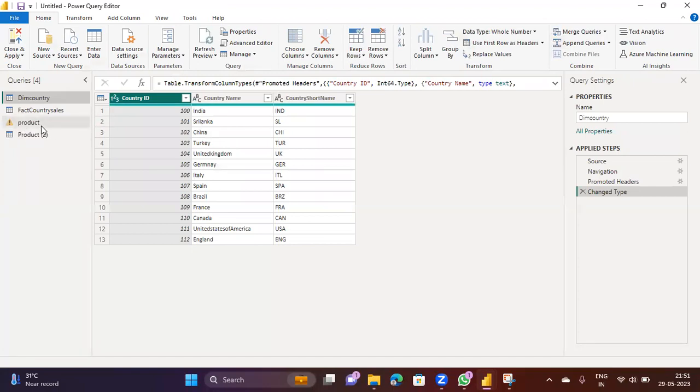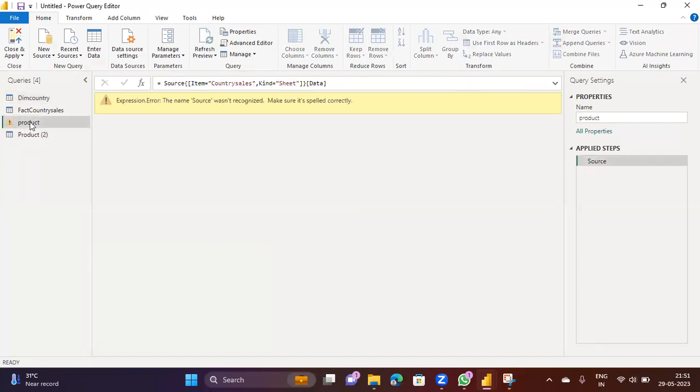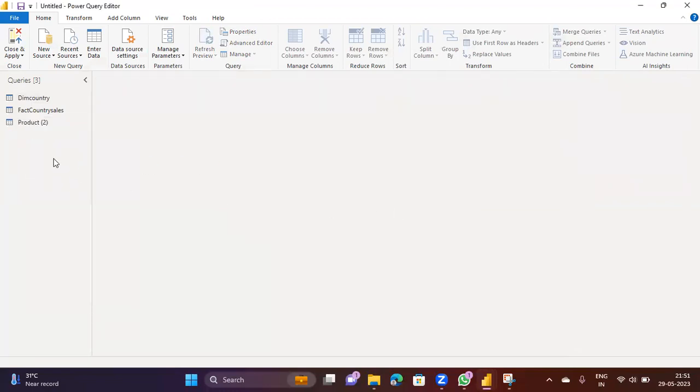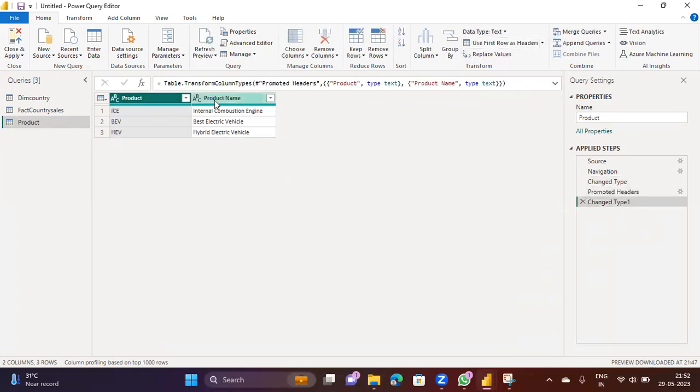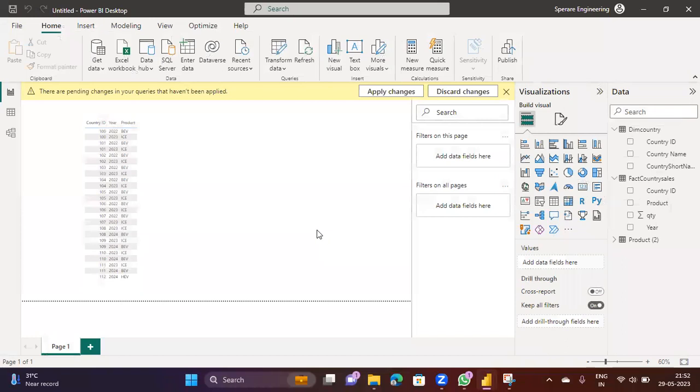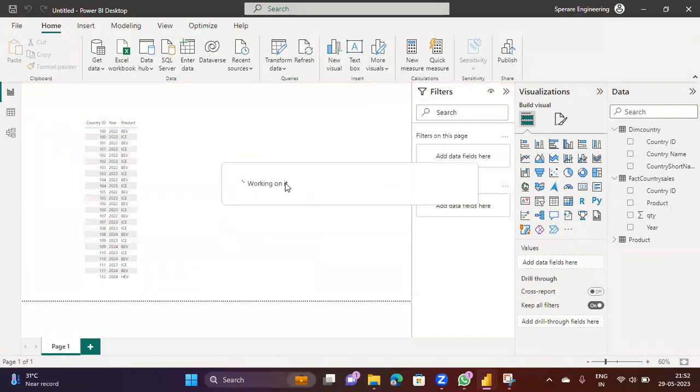Anyways, this is not required for us. We can delete this. We have the product two, and this is nothing but my product table. Now I would like to use the first row as headers, so I click on this one. Now the product and the product name got added. Now close and apply. If you see this, guys, the product table has also been updated.